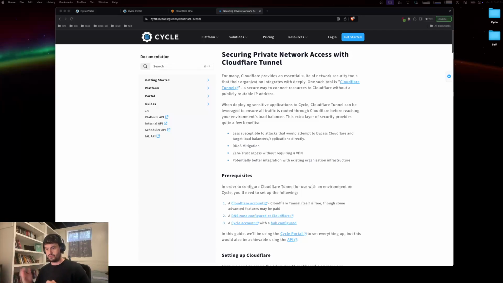So for those of you that really want to have Cloudflare in front of Cycle and don't want to set up the A records to point over to the load balancer or do user-uploaded certificates, and want to just have this nice little setup of having this tunnel that can talk to the load balancer and be able to route the traffic appropriately into your containers.